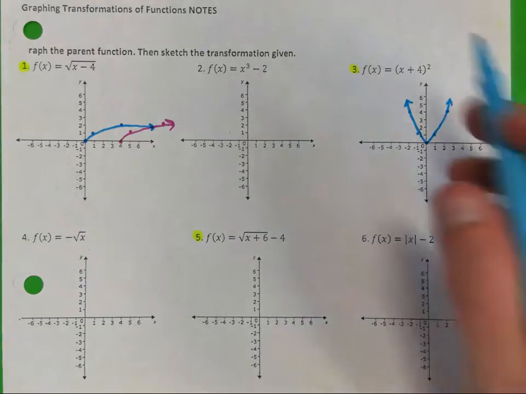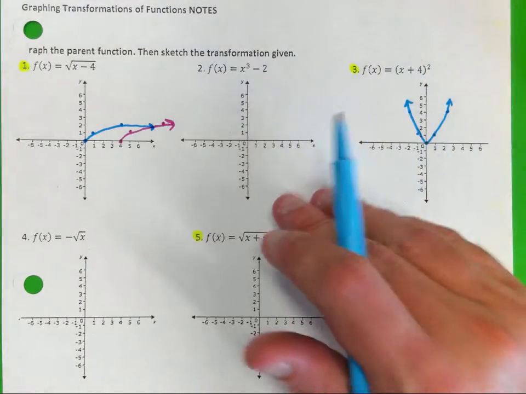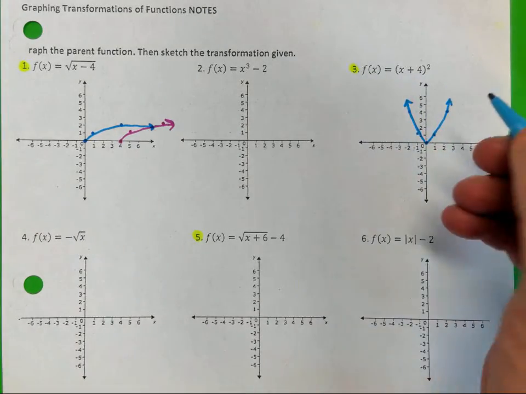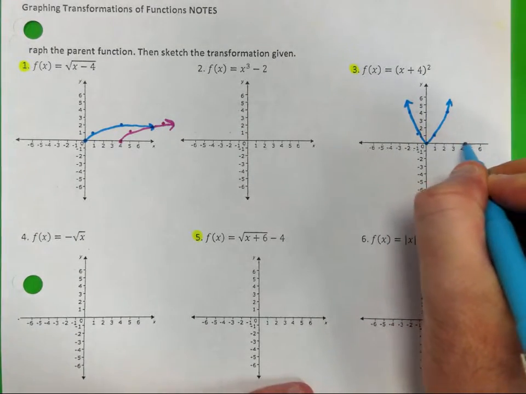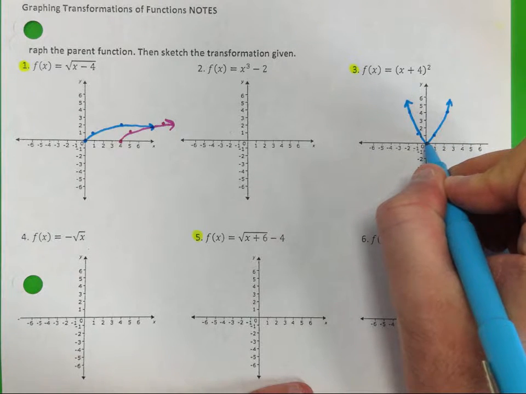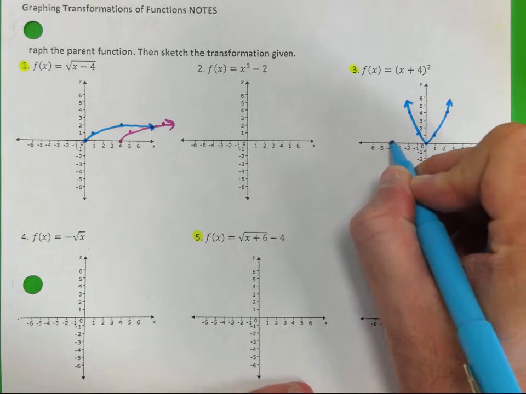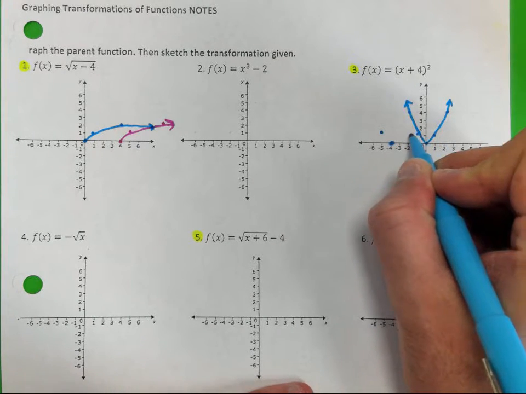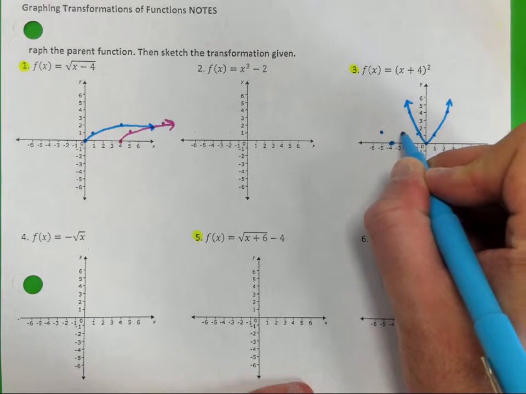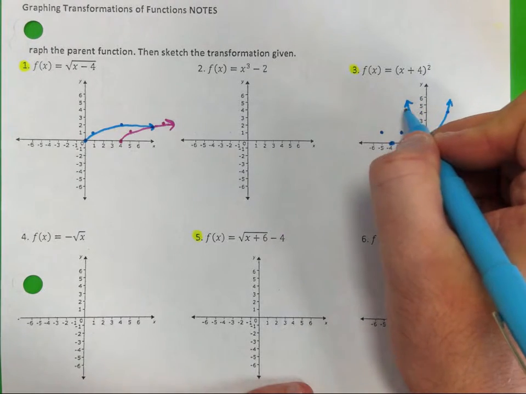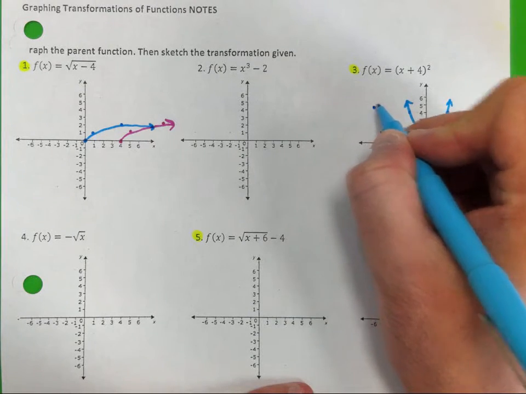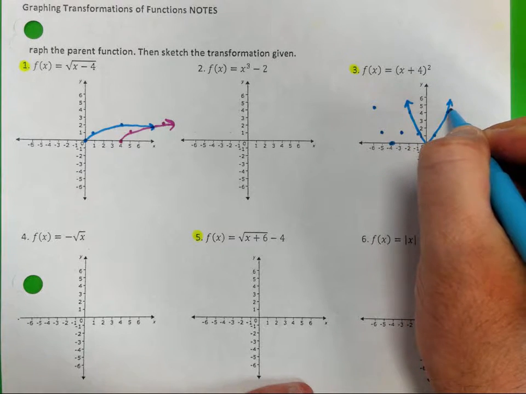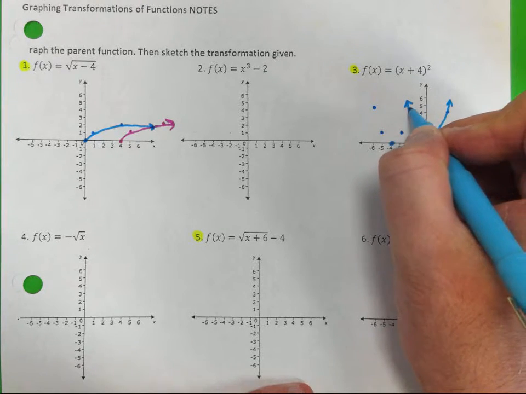Alright, now this plus 4 is on the inside. So that means shifting it right or left. What will we do in this case? Left. Okay, we're going to move each unit left. 1, 2, 3, 4. Yep. Gotcha.